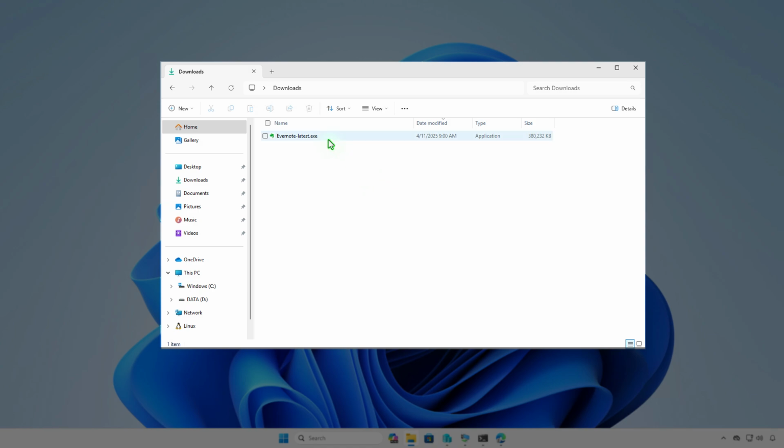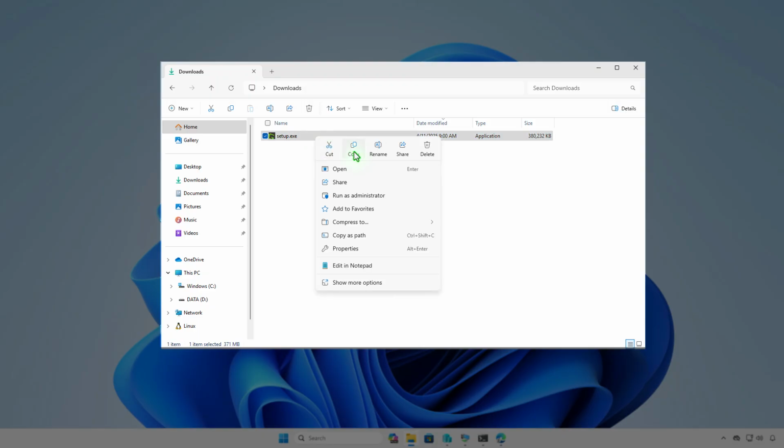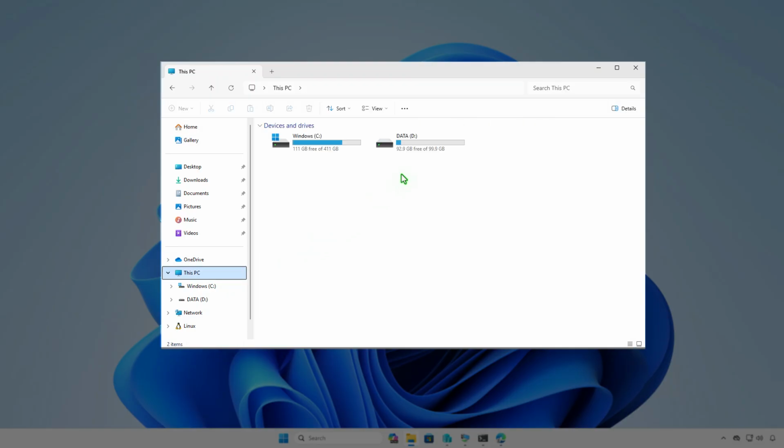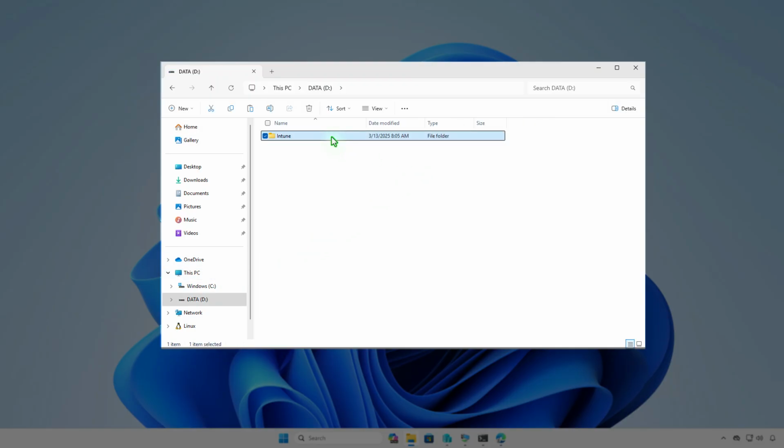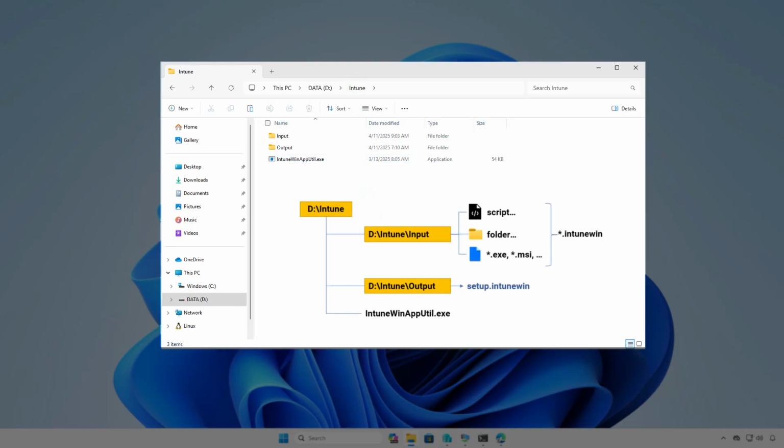Now, rename the downloaded file to setup.exe. Then copy it to the input folder that we've created in the previous steps. At this moment, you can see the structure of the Intune folder. All files and folders in the input folder will be compressed into an .IntuneWin file format. After the conversion, the final Intune package will be saved into the output folder.